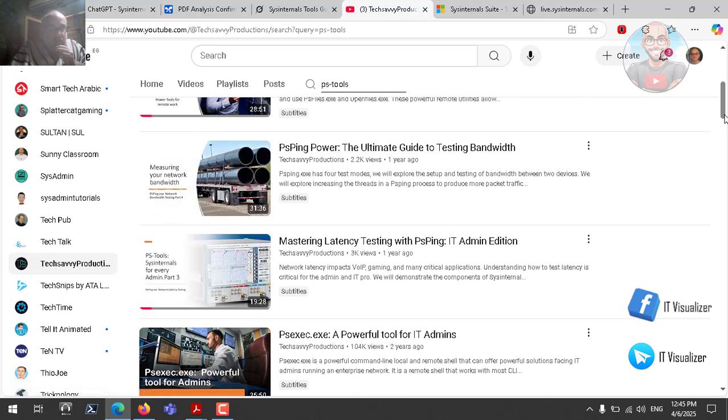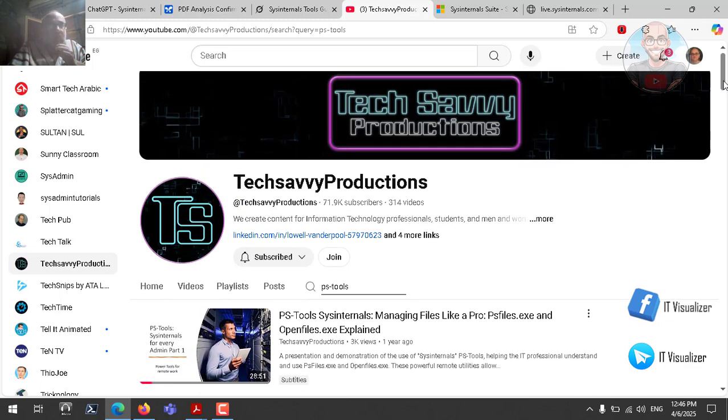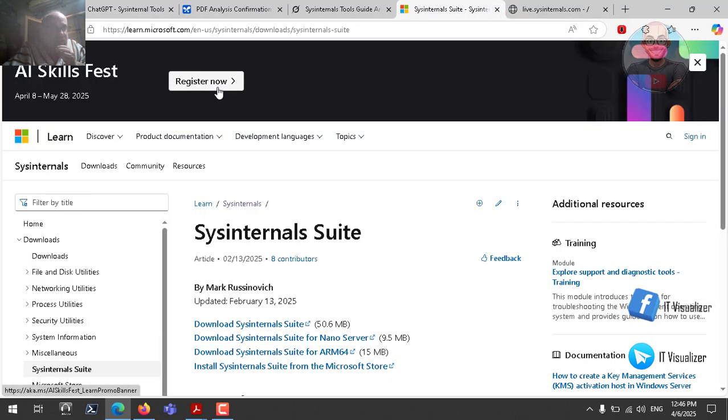So the Sysinternals suite contains a lot of tools. One of them is PsTools, and one of these tools is PsExec. We will focus on the Sysinternals suite in general, and I'll try to focus on PsTools specifically because they are very useful and help us do a lot of things. This is my reference.